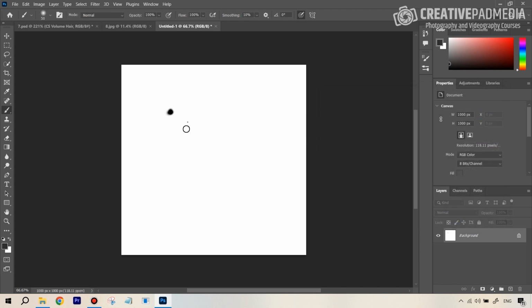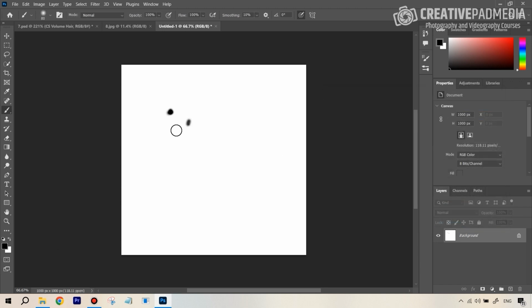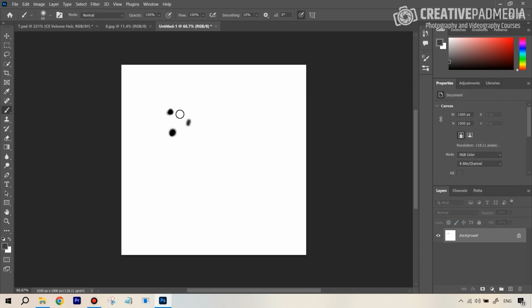Again, trying to make it random, okay? So maybe one dot like this. Maybe go back to black. Let's say we'll add 5 dots like this and change the size also. So maybe this one is going to be slightly bigger, okay? Then let's go to light again and click OK. This time let's create a few small dots like this.